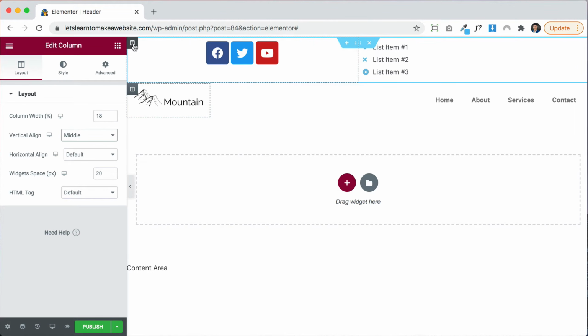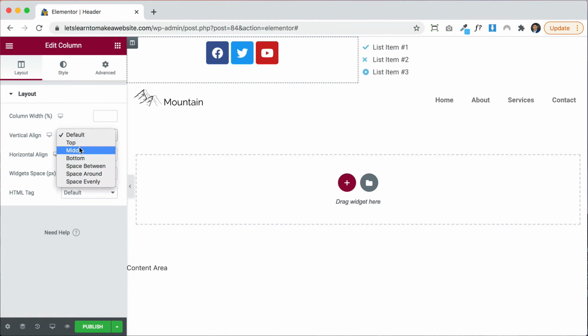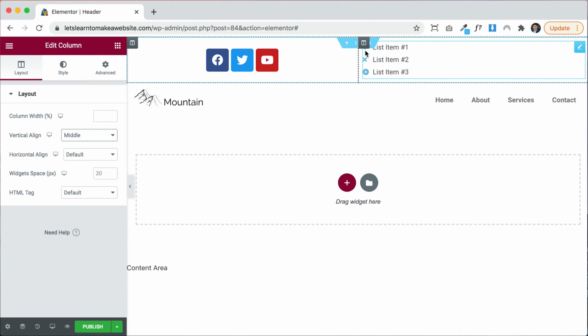For the social media icons, let's do it as well. Vertical alignment middle for the column. And then for these as well, vertical alignment middle. That way everything is centered and it looks really good.